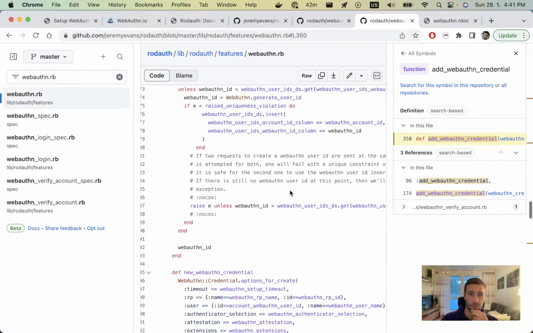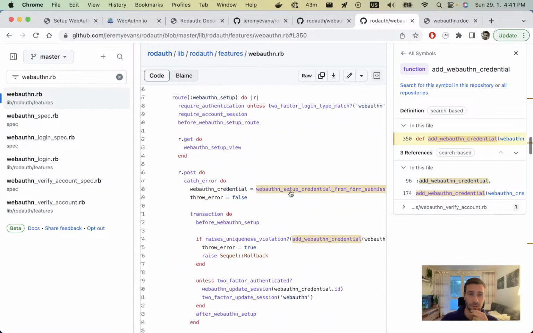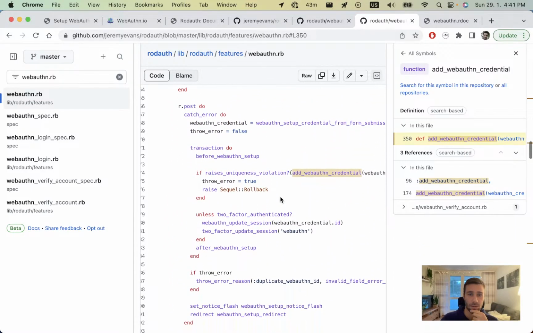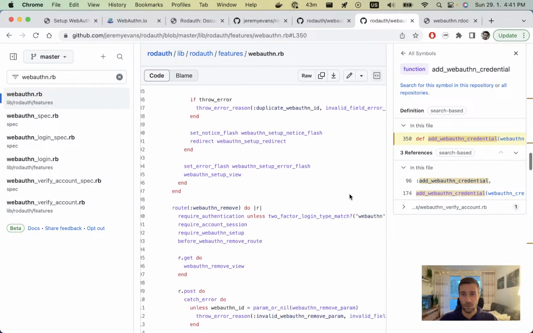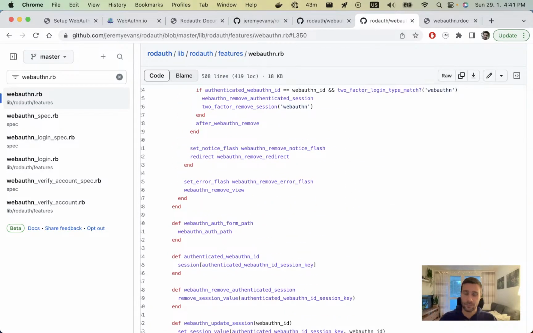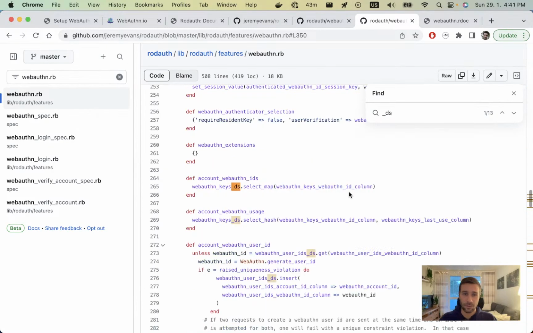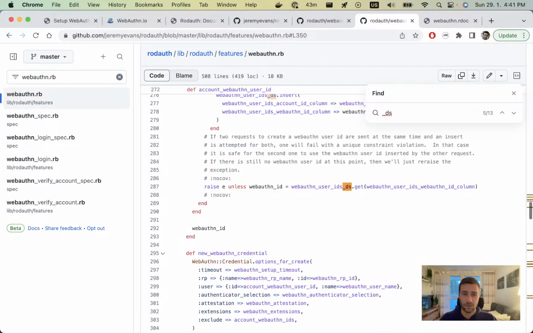So we will make an update. So this is where it's inserted, and we have this after WebAuthn setup, which is still in the same transaction. So this should be a safe place for us to update that record. I will also see if there is a DS method for selecting the specific credential.